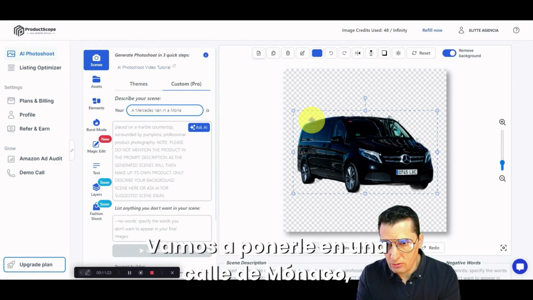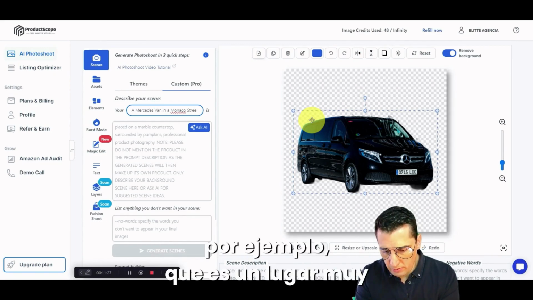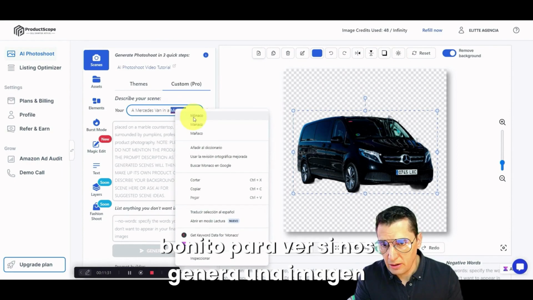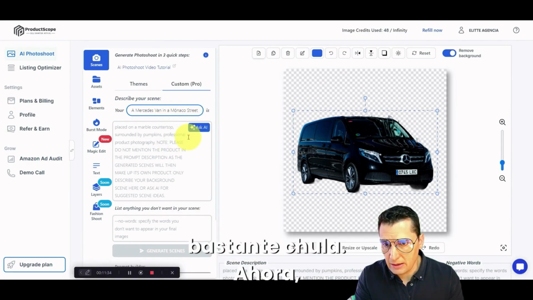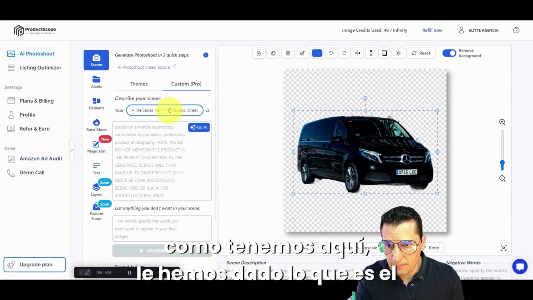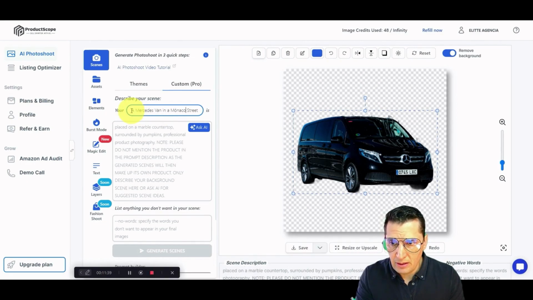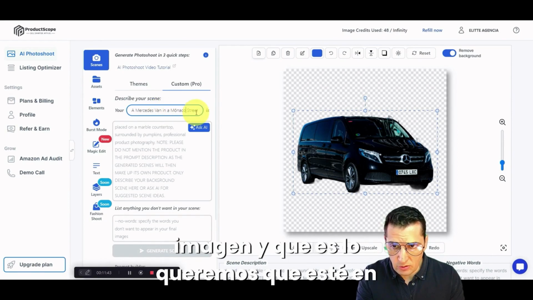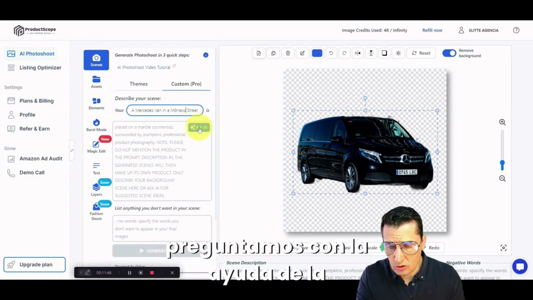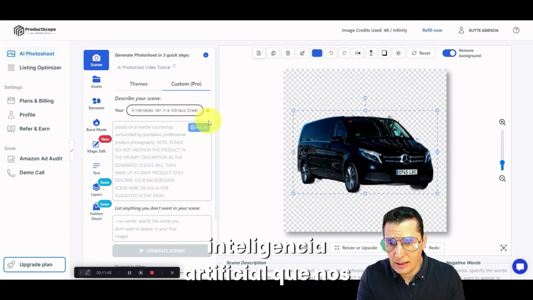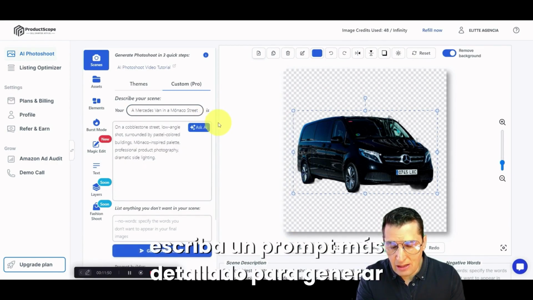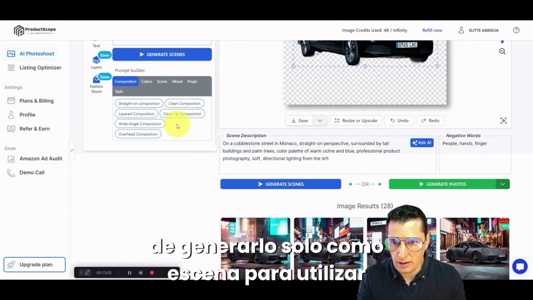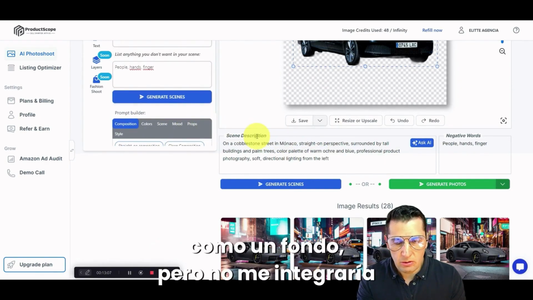We are going to put it on a street in Monaco, for example, which is a very nice place to see if it generates a pretty cool image. Now, as we have here, we have given it what the image has and what we want, that it is on a street in Monaco. Then we ask it, with the help of artificial intelligence, to write us a more detailed prompt to generate this image. Here I have the option of generating it only as a scene, to use as a background, but I would not integrate the vehicle.